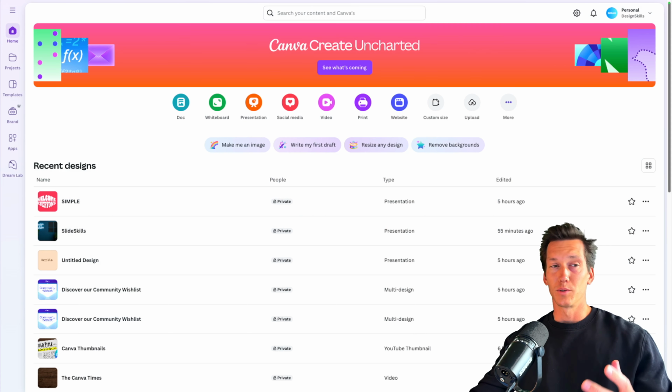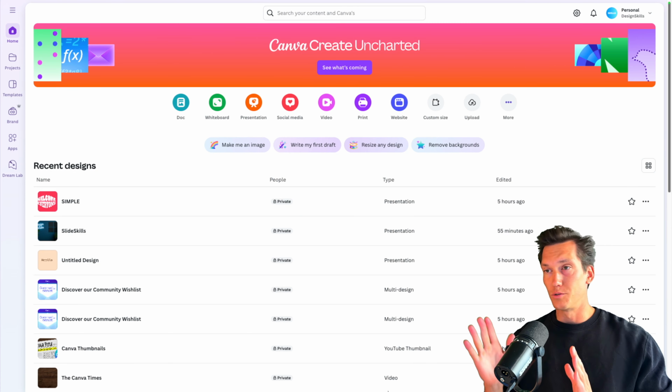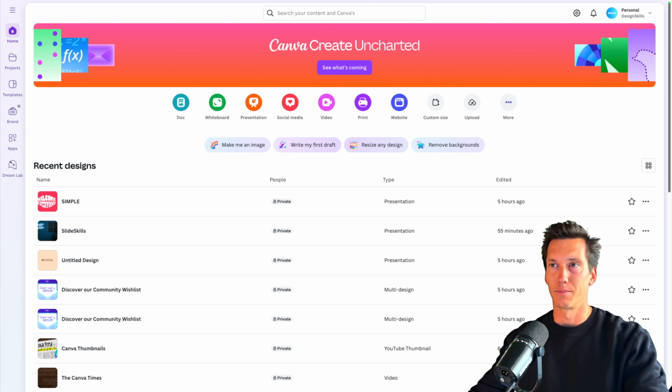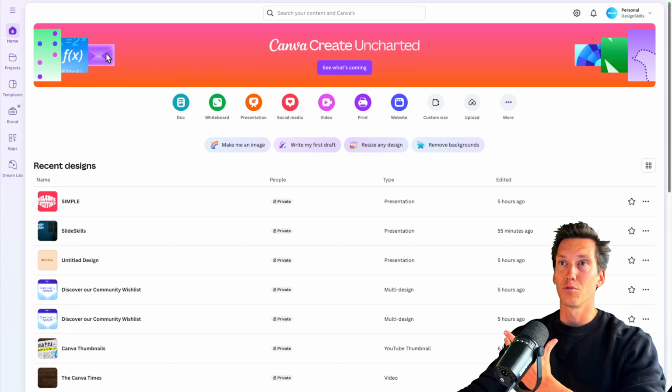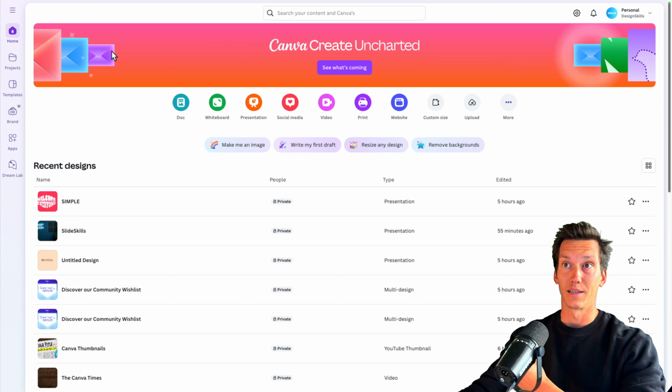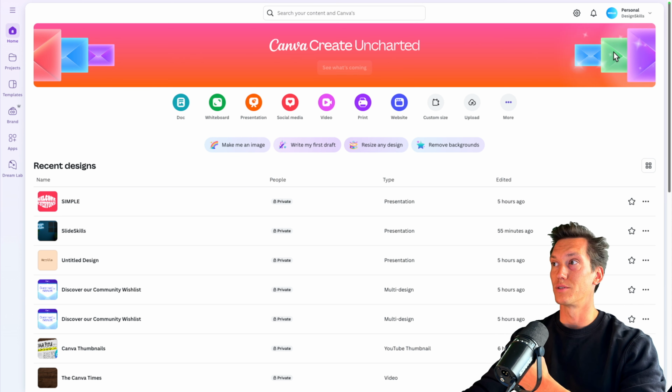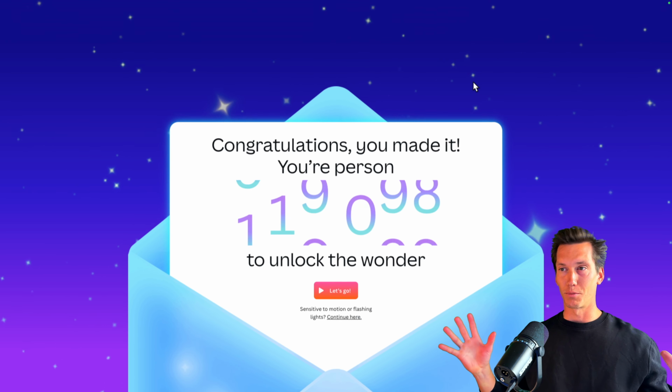And here we are in Canva. I'm using the web version. You can use it in the desktop app or the web version, it doesn't really matter. Here at the top, you can see that this new banner has appeared, Canva Create Uncharted. Now, if you hover over the elements here, you can click them. They give a nice little sound, and you just click it a few times until this pop-up happens.